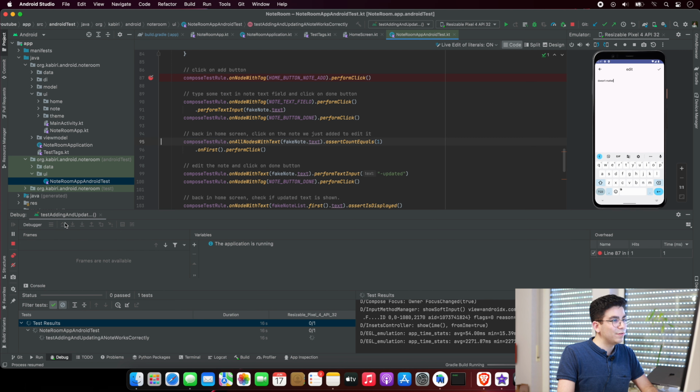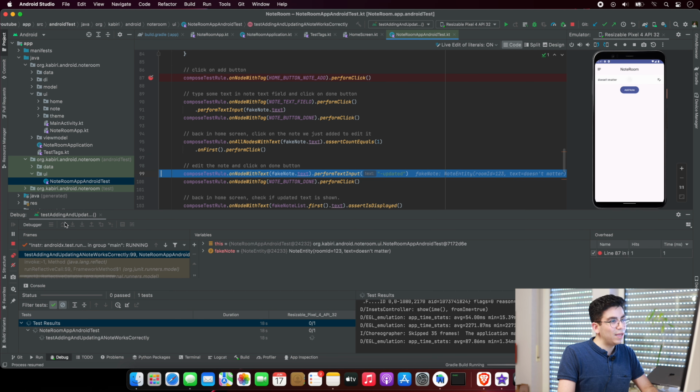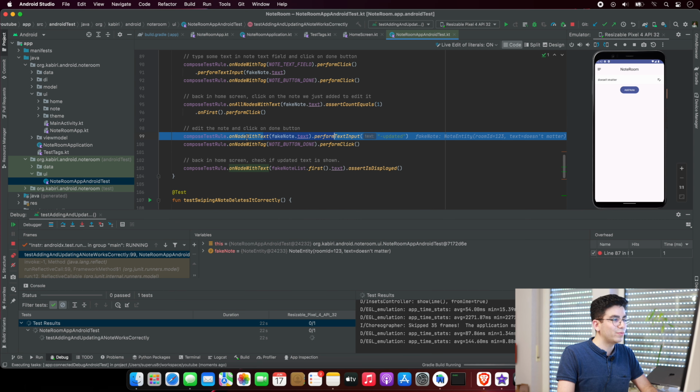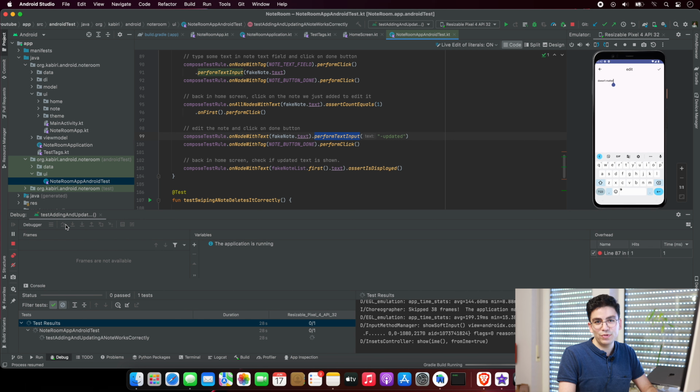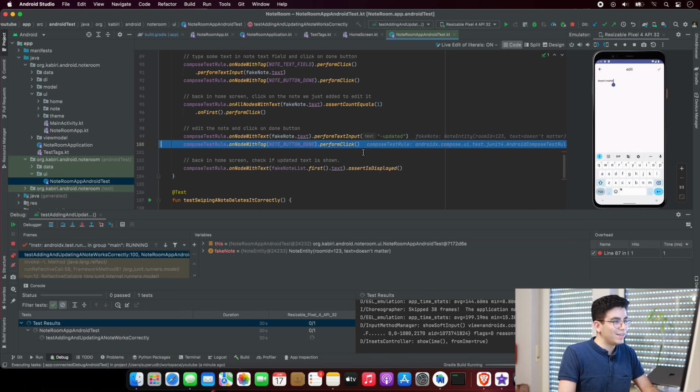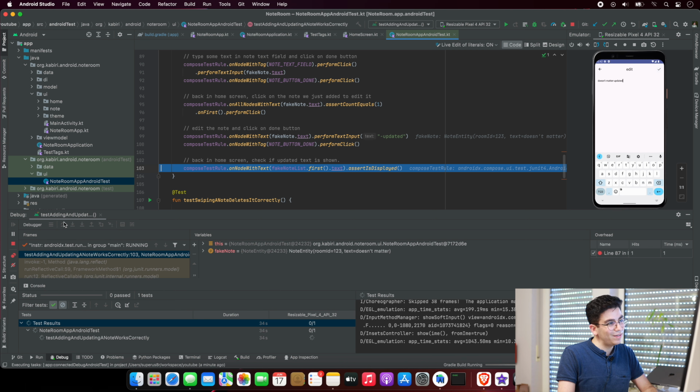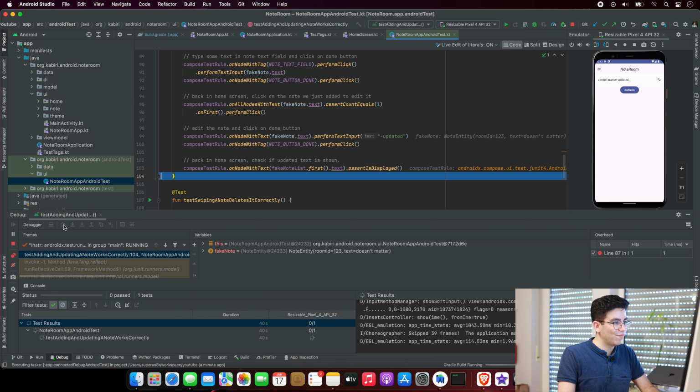After that, we want to edit the node and make sure that it is also edited on the home screen. To do that, simply performClick on the node and performTextInput on it again. This will append the current text, then performClick on the done icon to save it. Now in the home screen, check if the updated text appears. Perfect.